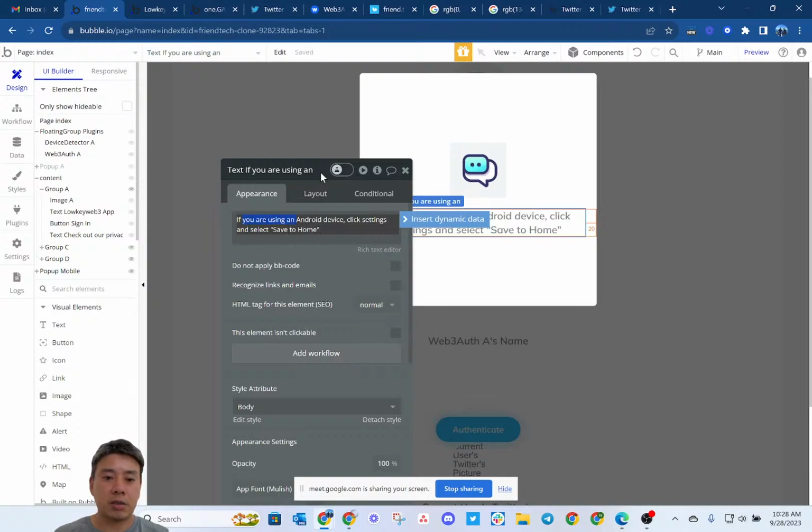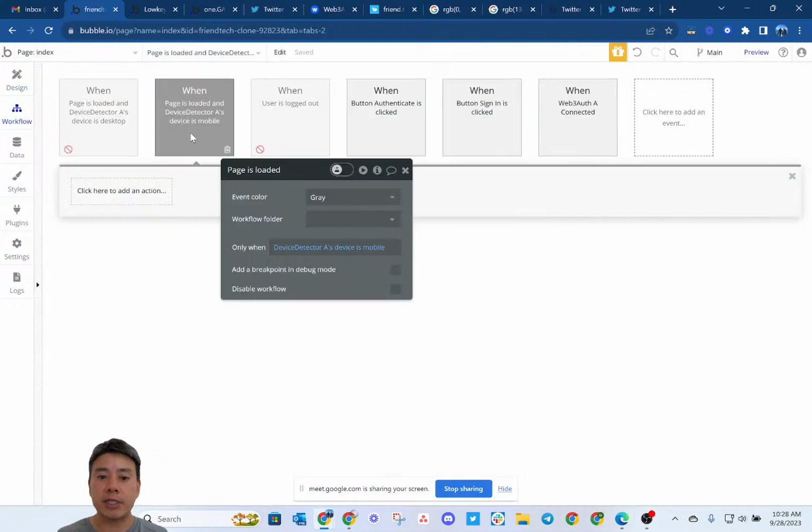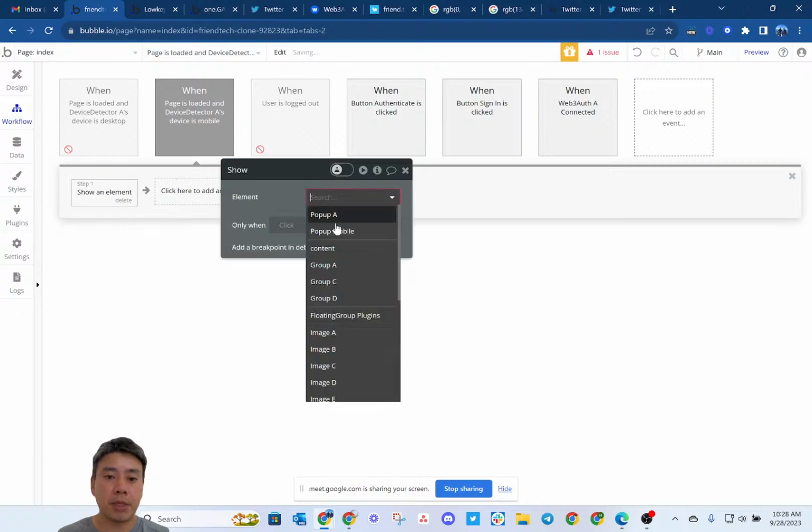Actually, to install on an Android device, click Settings and select Save to Home. I think that should do it. Let's see. Oh, no, wait. We have to pop this up. So again, we're using this device detector, for anybody who's joining late. We have a plugin that's the device detector. If it detects mobile, I'm going to show that pop-up B, pop-up mobile.